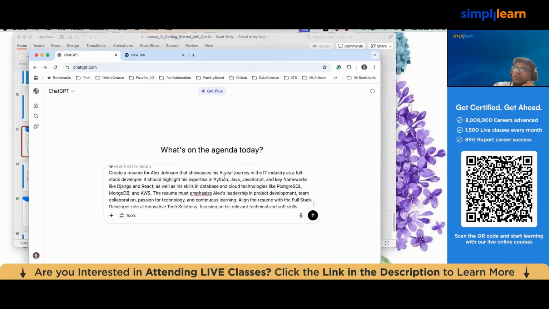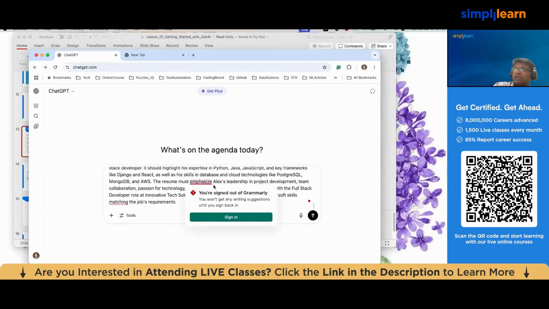It showcases a 5 year journey in the IT industry as a full stack developer. It should highlight expertise in Python, Java, JavaScript, and key frameworks like Django and React, as well as skills in databases and cloud technologies like Postgres, MongoDB, and AWS. The resume must emphasize Alex's leadership in project development, team collaboration, passion for technology, and continuous learning. Alex could be you also.